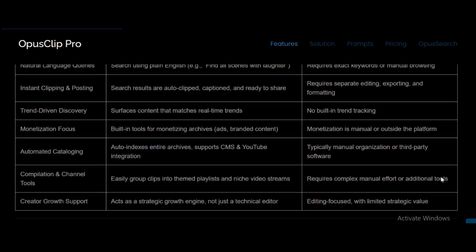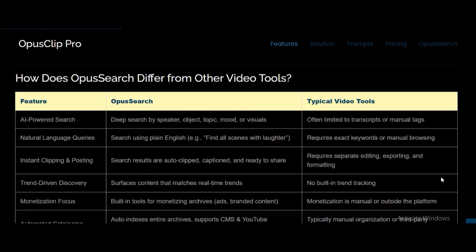So that is how OpusSearch compares, or in this case, differs, or should I say, that is how OpusSearch lords over other video tools.